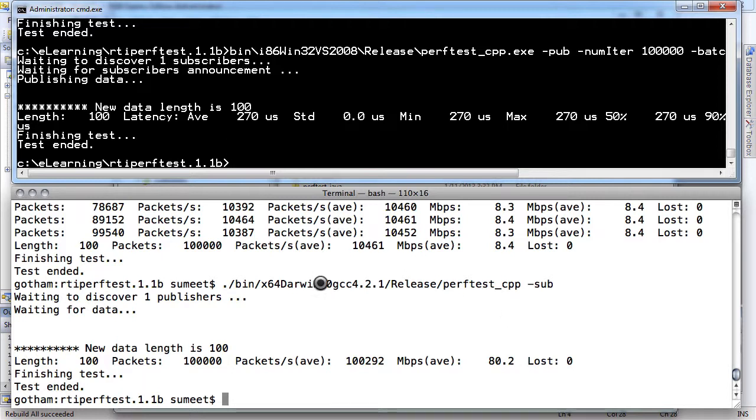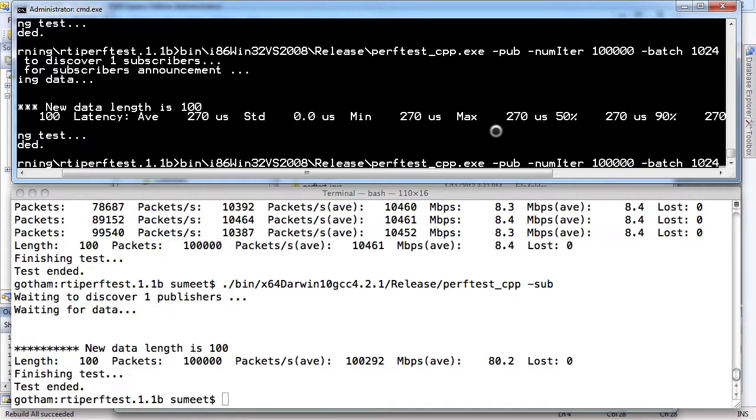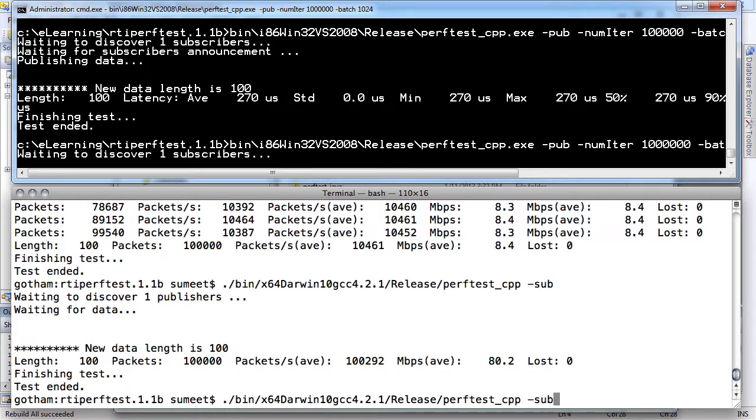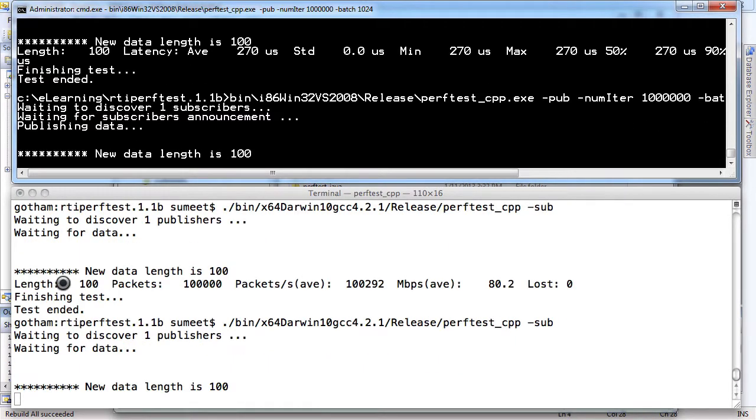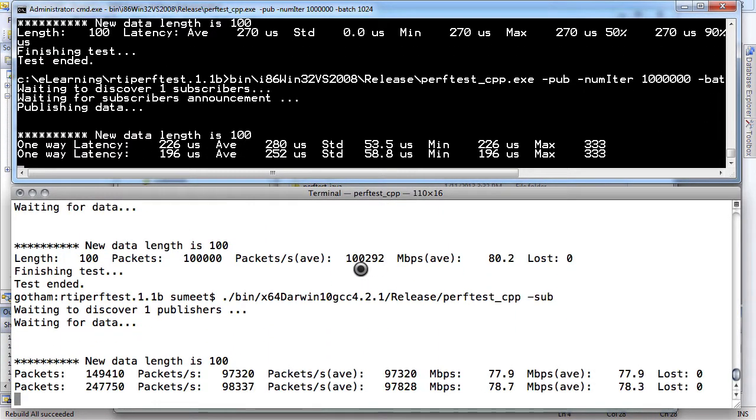Clearly, we need to have the test run for a longer period of time when batching is used, so I'm going to rerun the test, but this time send 1 million messages. So I'm going to alter my num iter parameter to instead take 1 million, and I'll restart my subscriber. We can see the impact of batching a bit more clearly now.